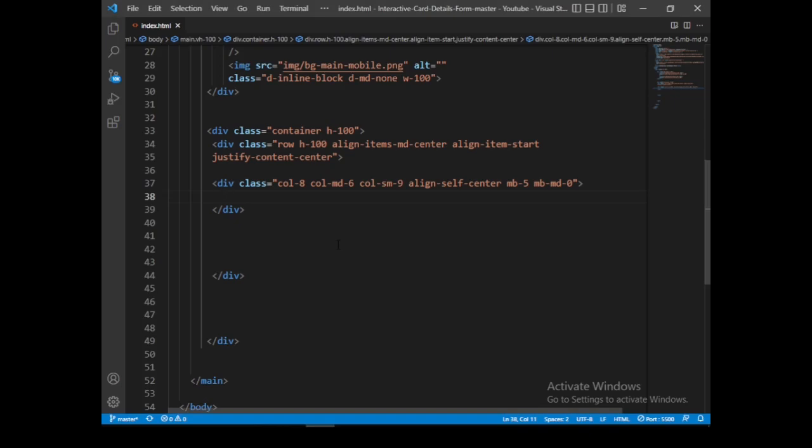Now I want to create another inner div as well. I'll call it cards. But let me set some CSS styling properties. Let's say display flex. Then flex direction, I want it to be column.